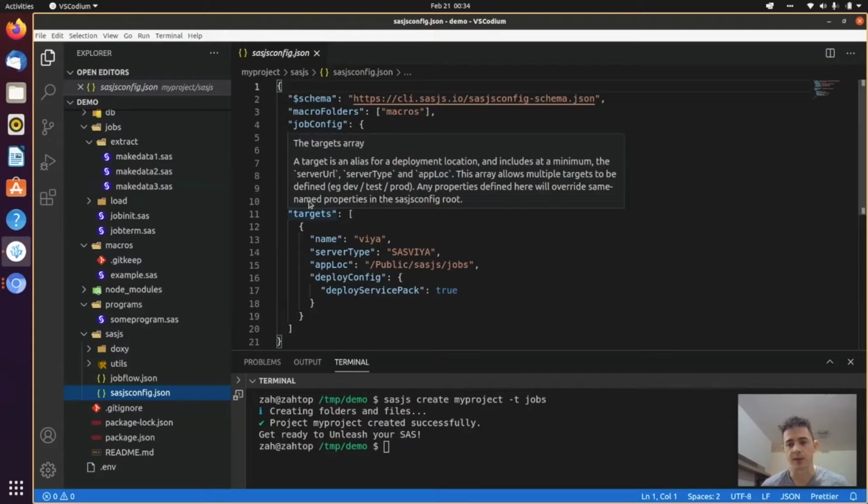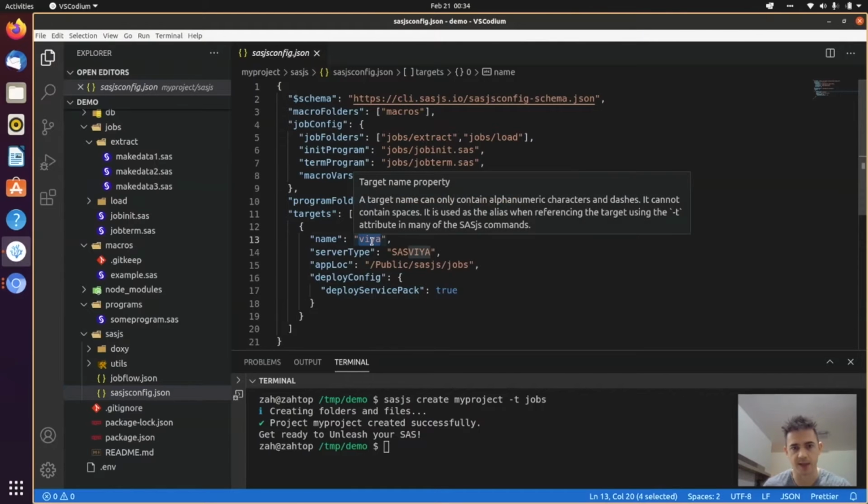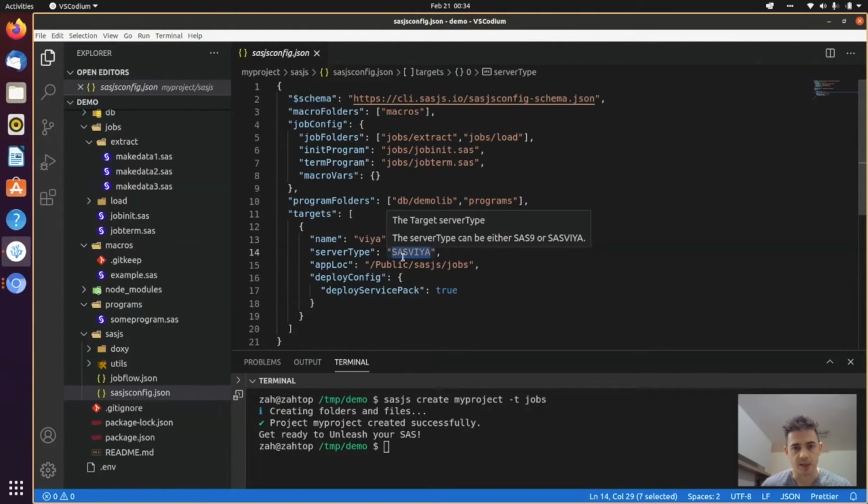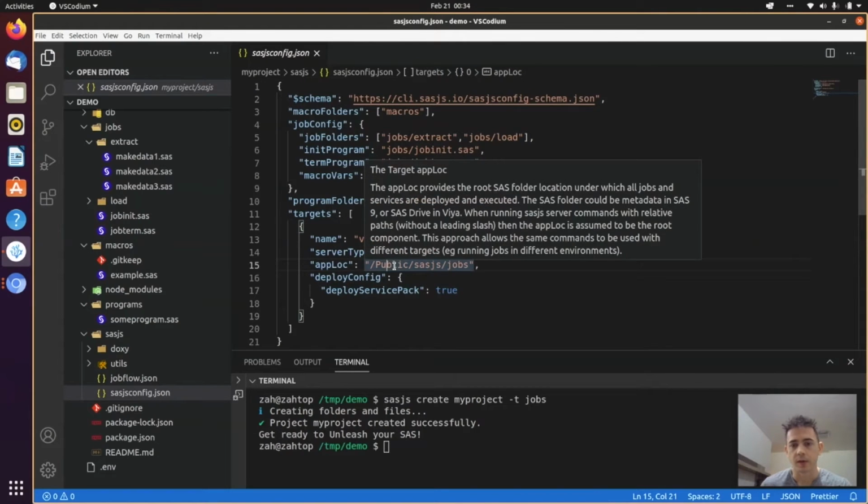Now, the target is the place that you will deploy your jobs and services. A target could be, say, dev, test, and production, or one target could be Sass9 and one could be Via. This really describes where you're deploying it to. And you can also make overrides. So you could have some macros that are specific to Via and some that are specific to 9 by placing them here. You can see we've got a name, that's the alias, a server type, which is Sass9 or Sass Via, and an app loc. This would be the root folder in Sass Drive or in Sass metadata, underneath which the project gets deployed.